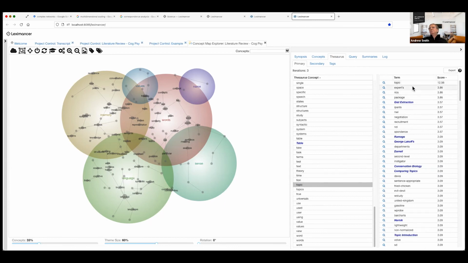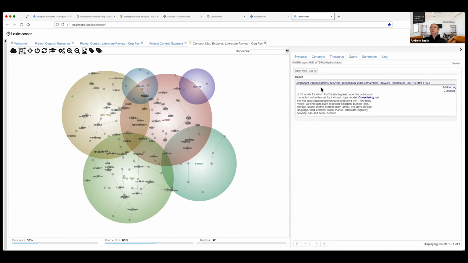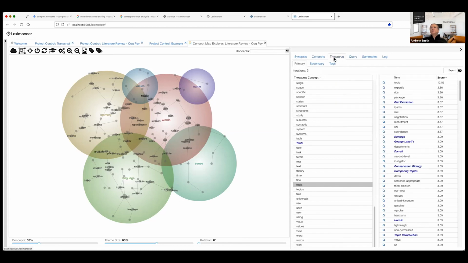And there's a list of terms with weights. If you're wondering why fried chicken's there, well, you can always drill down and see why that has been used in the concept of topic. There's fried chicken there. So that's the thesaurus. Okay, so that's Leximancer in a nutshell.